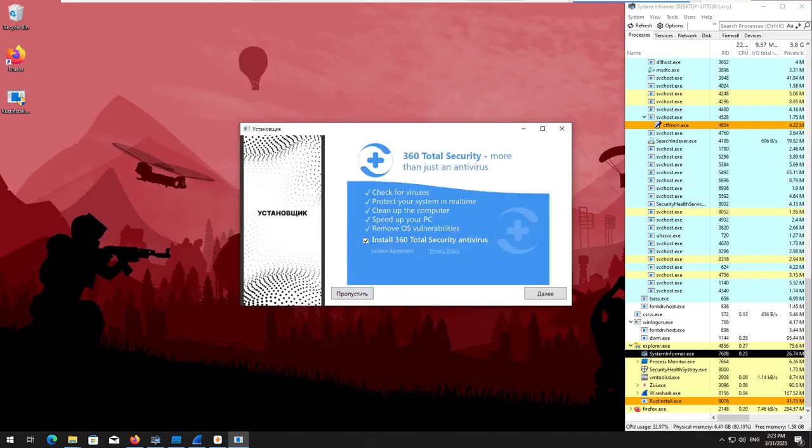And then the next one, this is just in English. I mean, 360 Total Security, more than just an antivirus. Check for viruses, protect your system in real time, clean up the computer, speed up your PC, remove OS vulnerabilities, install 360 Total Security antivirus. We got the license agreement and privacy policy. I'm going to click skip.